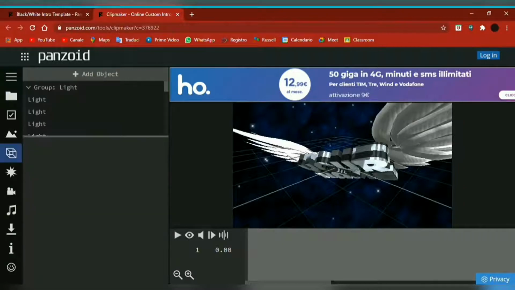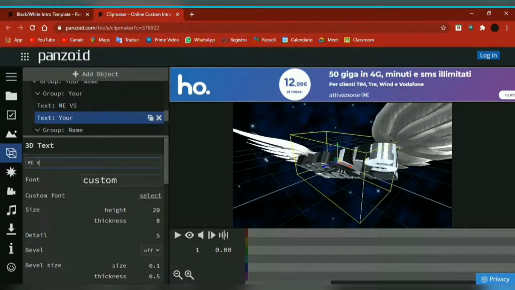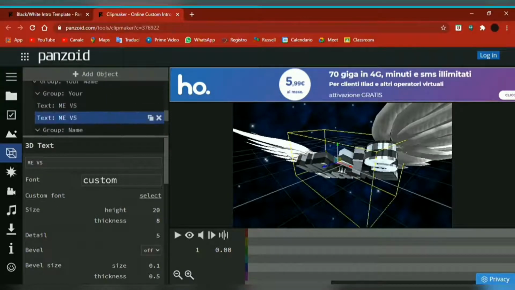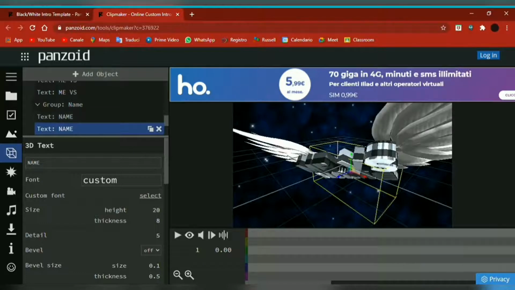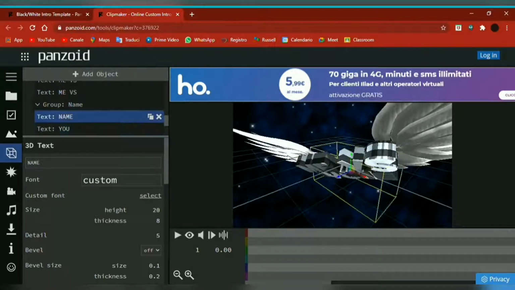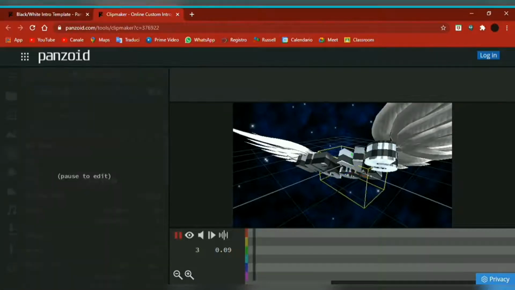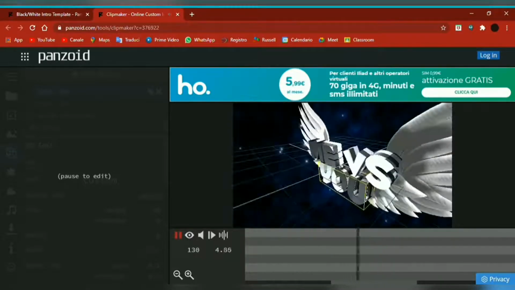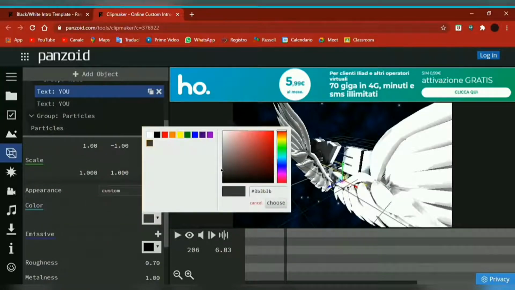Step 3. Click on Object and then go to Text to choose the name you want. If you want to change the color of the writing, go to Color, select the color you want. And that's it. You can check the preview by clicking on the play button.